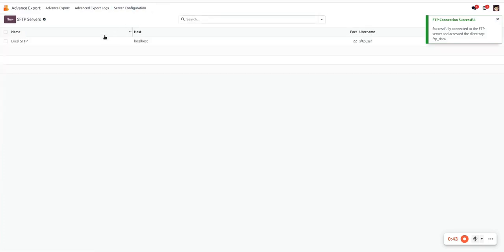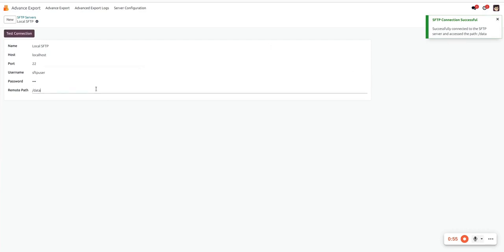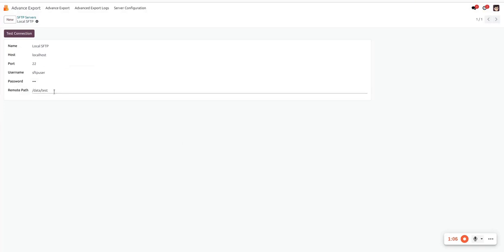Same with the SFTP server. You have to put host name, port, username, password, and remote path. And remember one thing: when you click on test connection, it shows right. But if you put a wrong name, like there is no directory with this name, it will give you an error. So make sure that every credential is correct.